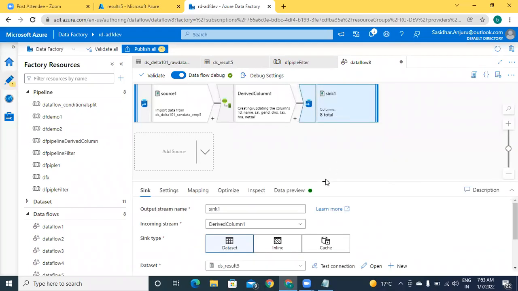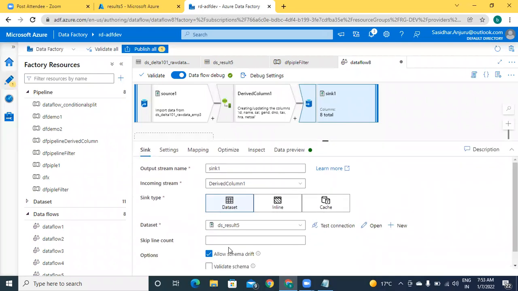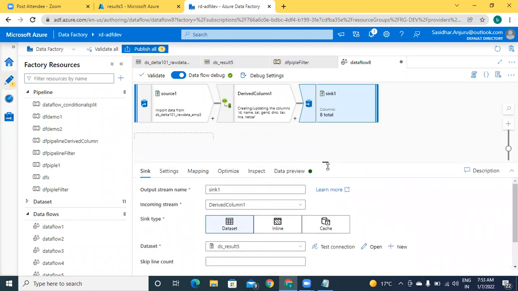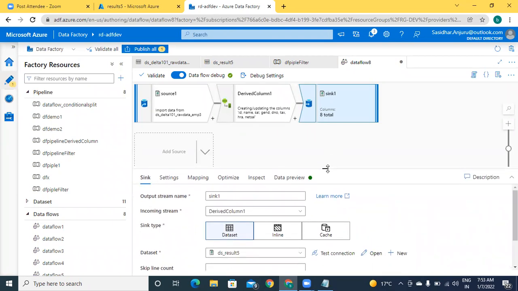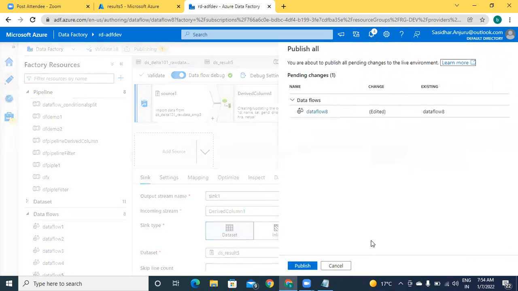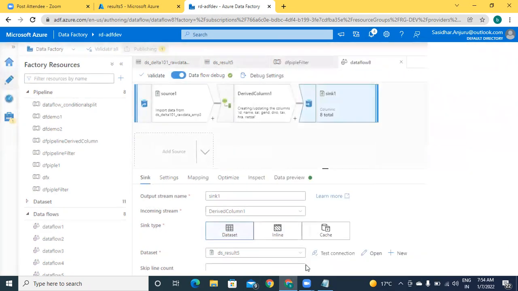Result 5 is selected. Even though the container contains some of the files, first that will be cleaned and fresh files will be loaded. Okay. Now I'm going to publish and run the same pipeline.